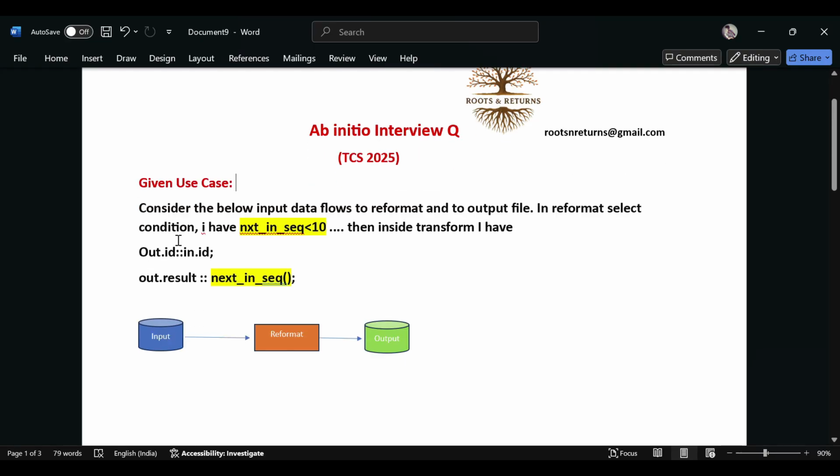The question given is, consider the below input data flow. Here the input file is flowing to a reformat and then flowing to the output. That's the given scenario, and they're giving a constraint in the reformat component. They've given the select condition. We have many parameters here, select and transform, output index and indexes and so many things. They have specified the select condition as next in sequence less than 10. Again, inside the transform, you open the transform of the reformat and then you give these two lines.